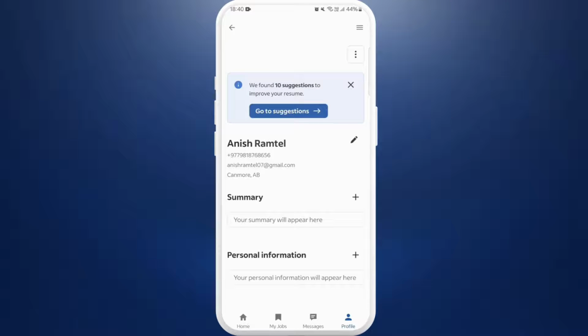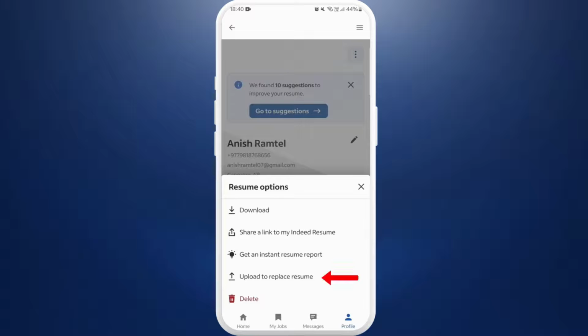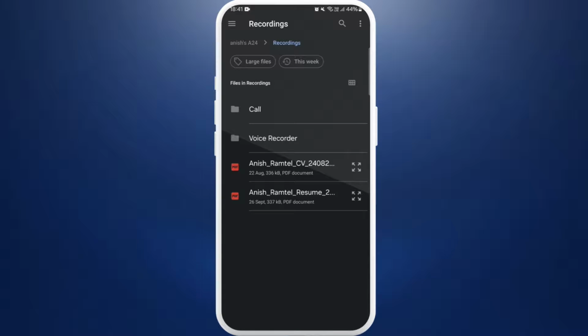Once you're inside your Indeed resume, here you can see the three dots icon at the top right corner. Tap on it. Now here you will find the option Upload to replace resume. So select this option. In order to replace the Indeed resume, you must have your resume document file in your device. So you can select that document from here.